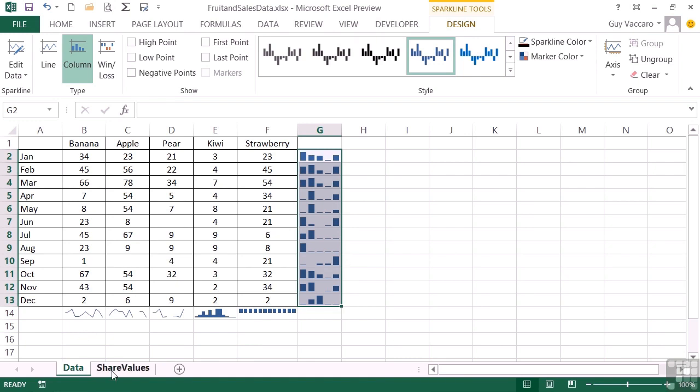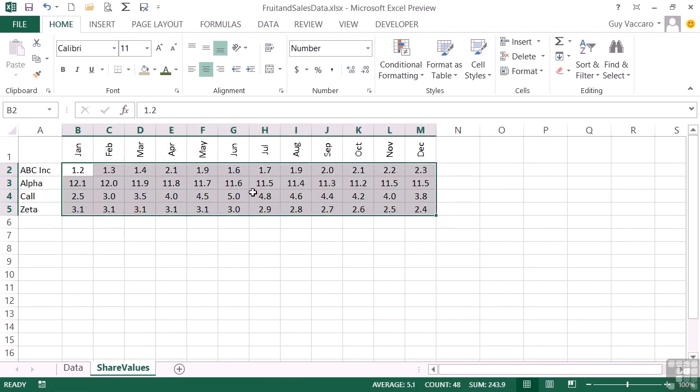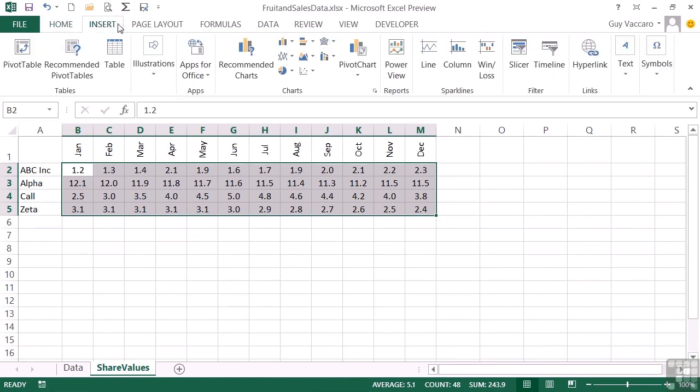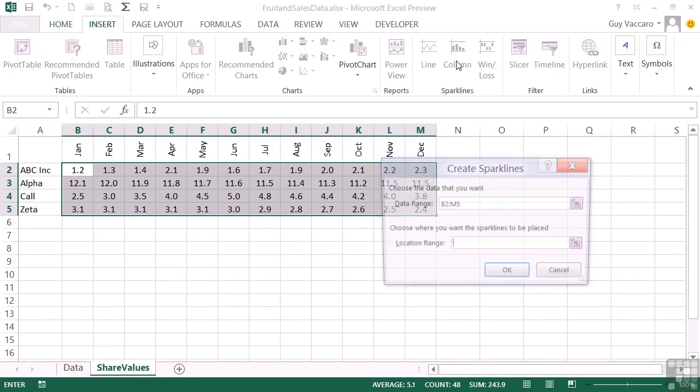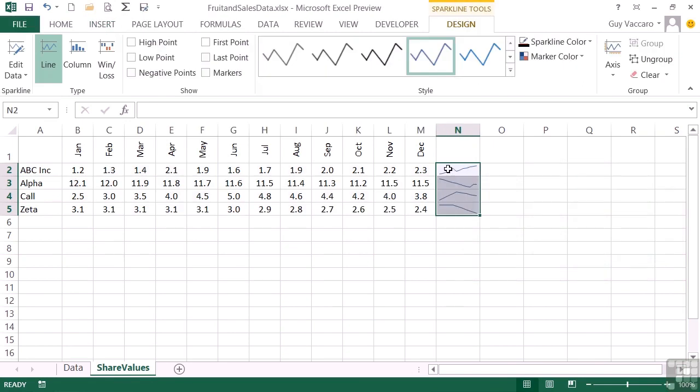We can do the same with our share values. Highlight all of the data here, which is the share movements for 4 companies across a sample year. Insert, Line, picks up the data no problem because I highlighted it. The location range are these 4 cells here. OK, and my 4 line charts appear in the appropriate place to demonstrate the appropriate data.